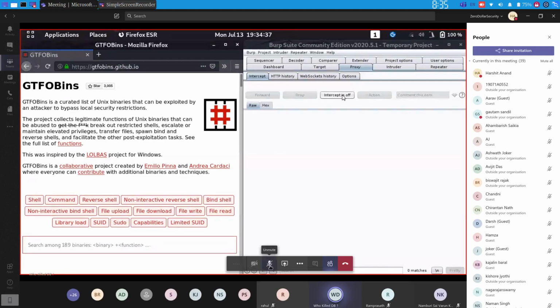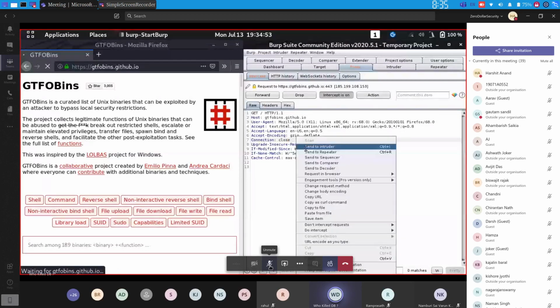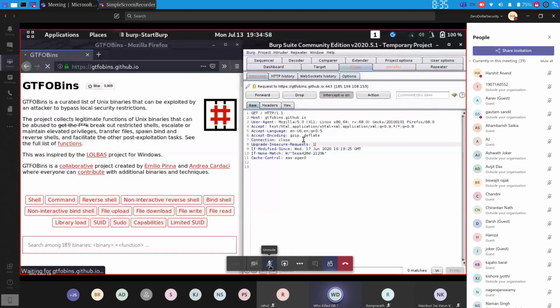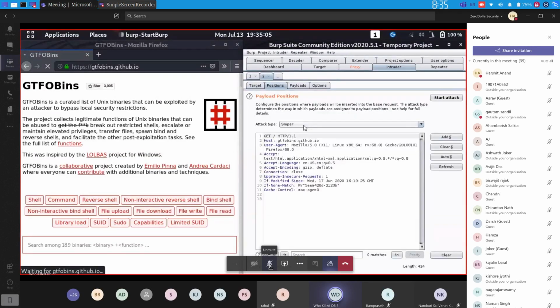What we can do right now is first turn on our intercept, and when we refresh it, here we have our request intercepted. From here we'll go to a tool known as Intruder. Here we have an option, send to Intruder. What Intruder helps us do is attack this website. Suppose we don't have any such attacking vector here.